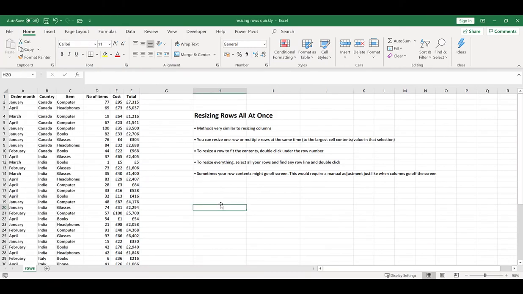Okay folks, now on to resizing rows all at once. Well, the good news is these methods are very similar to resizing columns. So you can resize one row or multiple rows at the same time and similar to columns, it's to the largest cell contents or value in that selection. Now, to resize one row to fit the contents, you would simply double click under that row number.